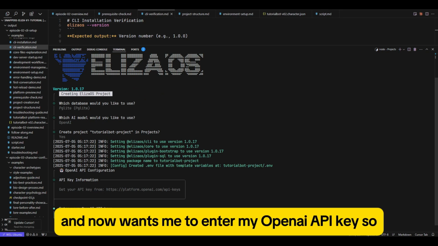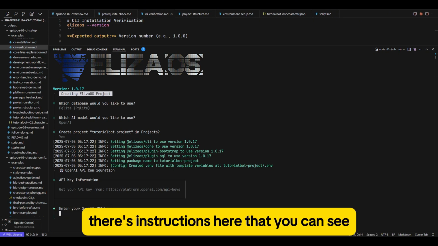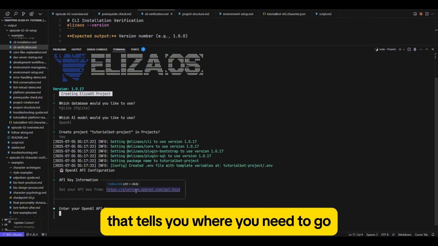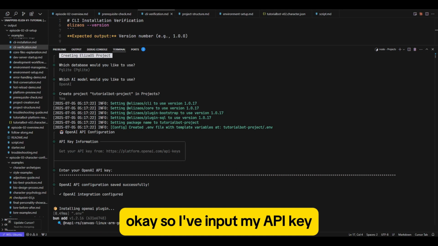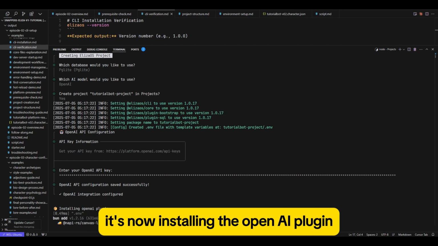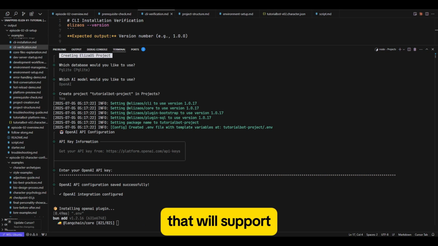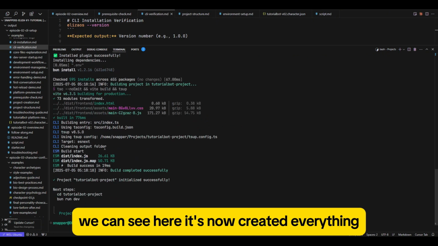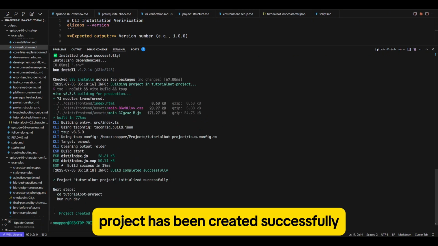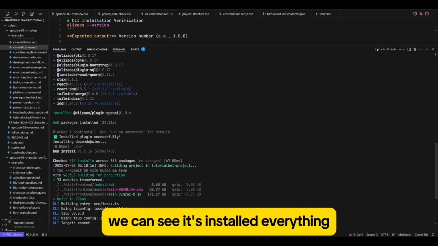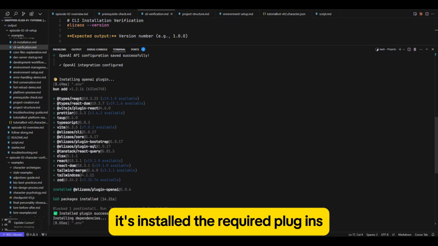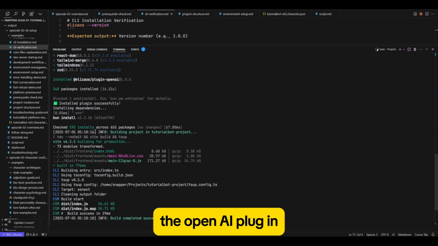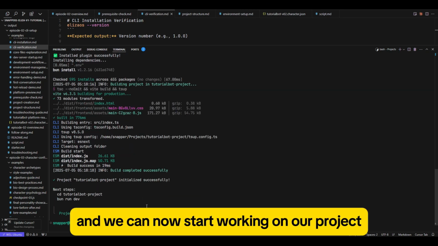It now wants me to enter my OpenAI API key. There are instructions here that you can see. It tells you where you need to go to get your API key. I'll quickly do that now and set it up. Okay, so I've input my API key. It's now installing the OpenAI plugin that will support the OpenAI API connection. We can see here it's now created everything. The project has been created successfully, so if we scroll up we can see it's installed everything. It's installed the required plugins, the OpenAI plugin, and we can now start working on our project.